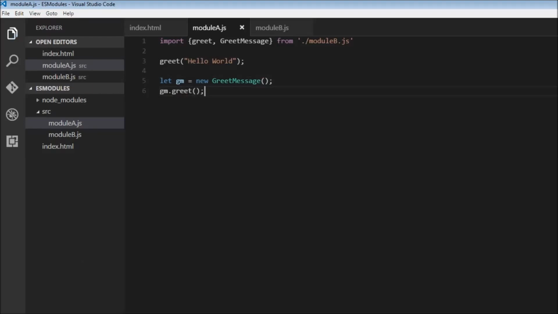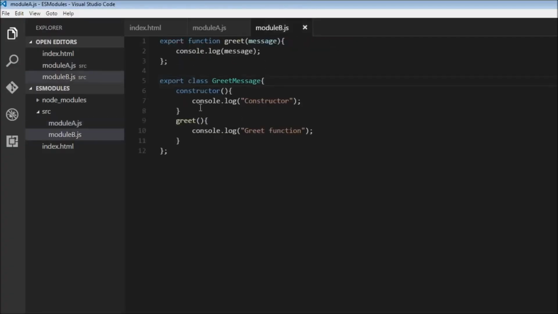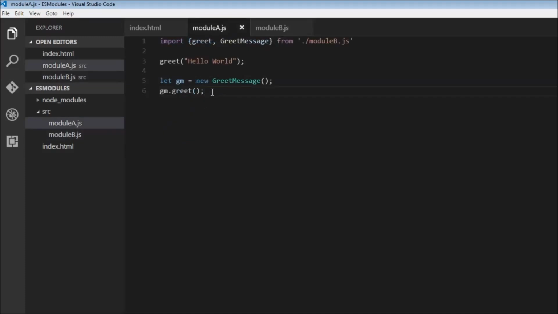And when we save this and head over to the browser, we have hello world, which is the function. And then we have the constructor invoked, and then we have the greet function logged to the console. So over here, we have the constructor and the greet function. Both of them were imported and invoked when we created this instance of the class. So that brings us to the end of modules in ES2015.